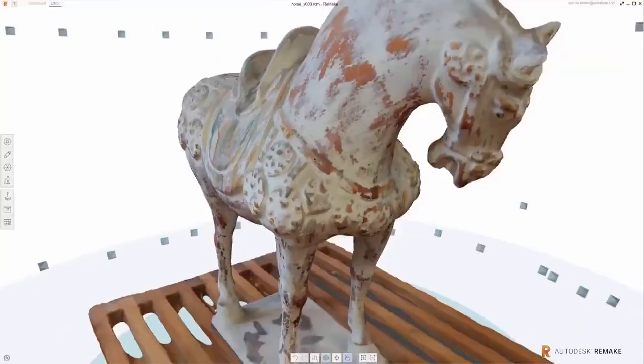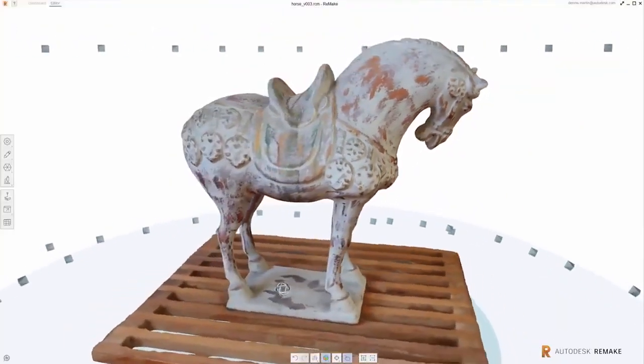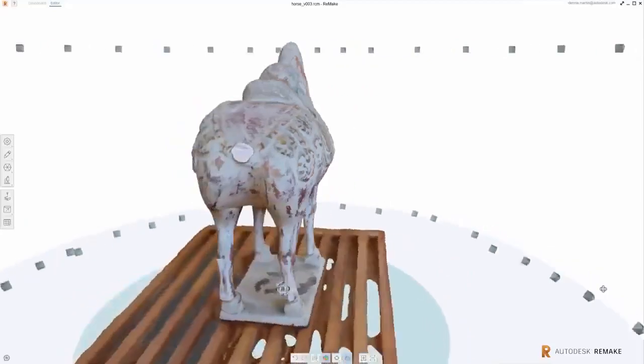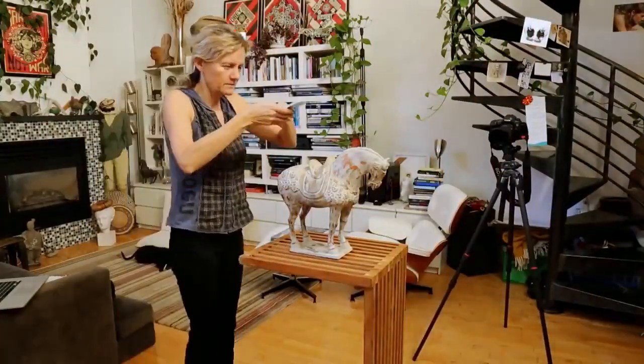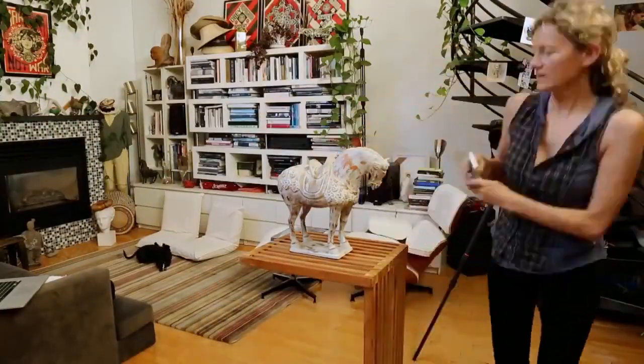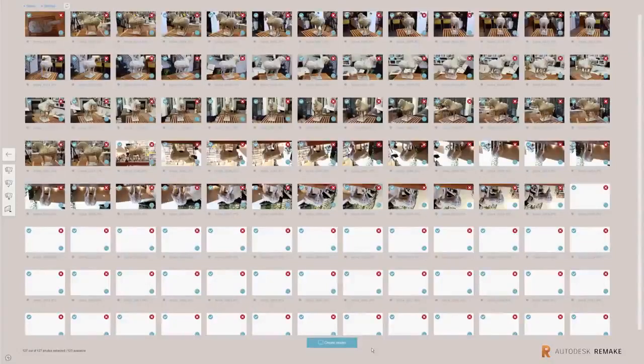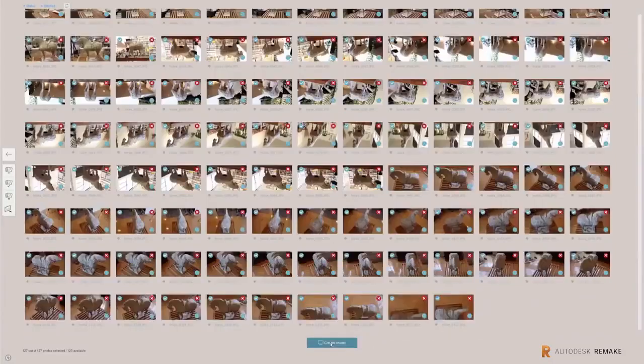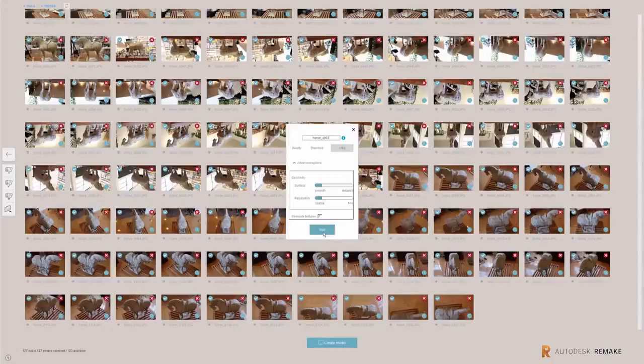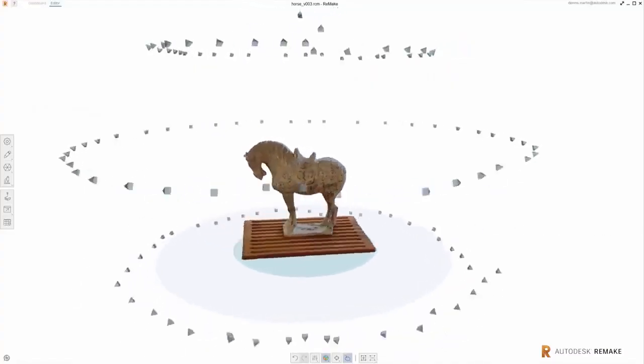Photogrammetry is the process of creating 3D models with textures of existing objects or spaces by shooting many overlapping photos from different angles. Remake has a fully automatic 3D reconstruction engine. All you need to do is upload all your photos and it does everything to create a textured model for you.